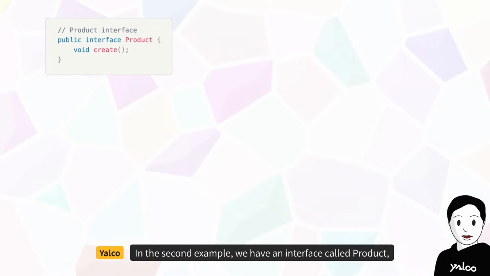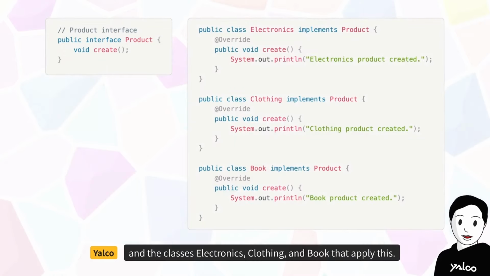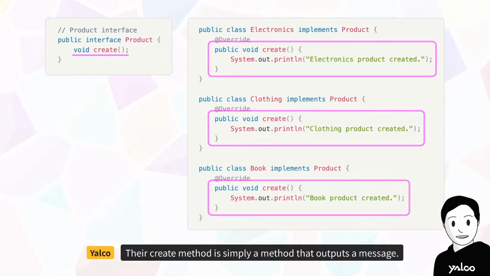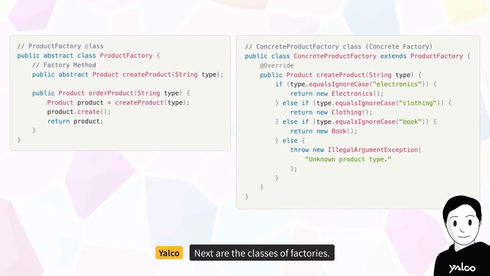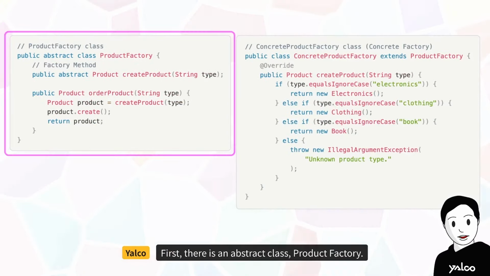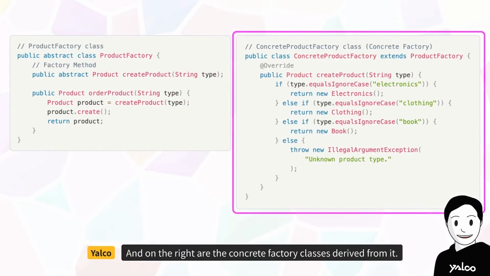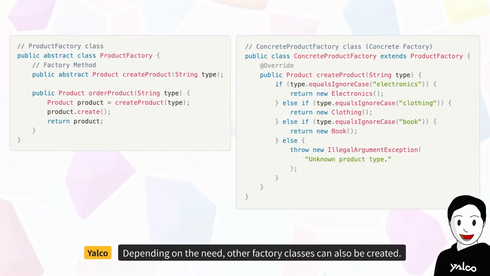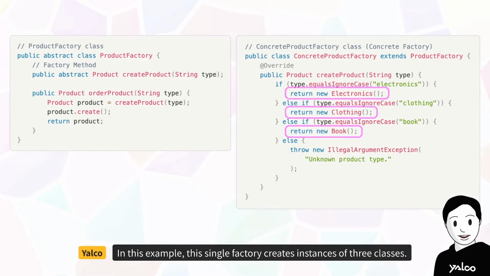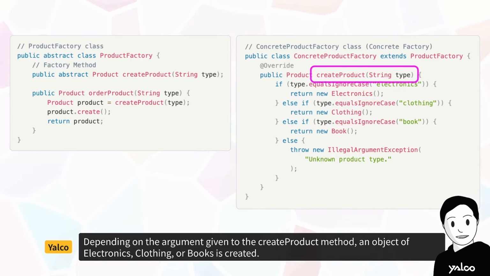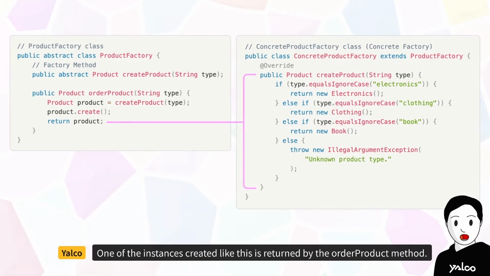In the second example, we have an interface called product and the classes electronics, clothing, and book that apply this. Their create method is simply a method that outputs a message. Next are the classes of factories. First, there is an abstract class, product factory, and on the right are the concrete factory classes derived from it. Depending on the need, other factory classes can also be created. In this example, this single factory creates instances of 3 classes. Depending on the argument given to the create product method, an object of electronics, clothing, or books is created. One of the instances created like this is returned by the order product method.